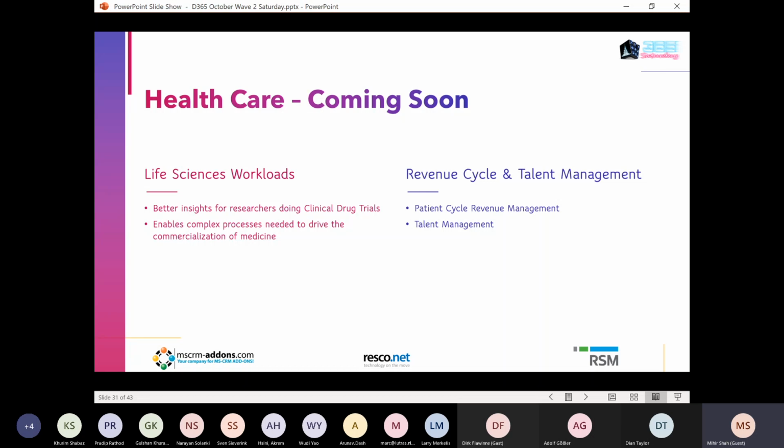The other one is revenue cycle and talent management, which is coming soon. The patient cycle, revenue management, and talent management.